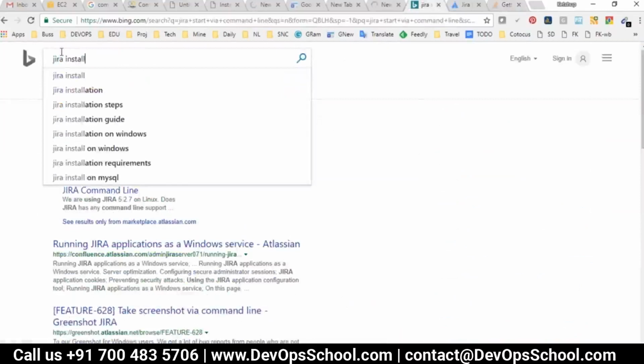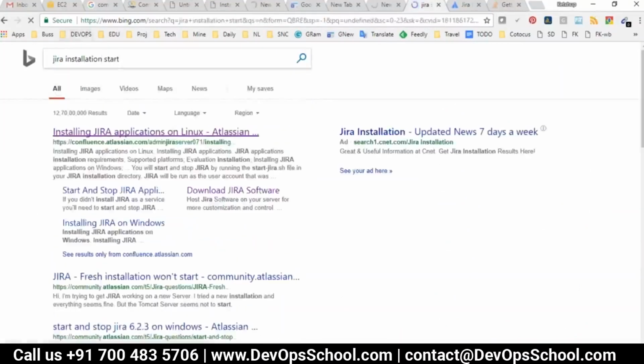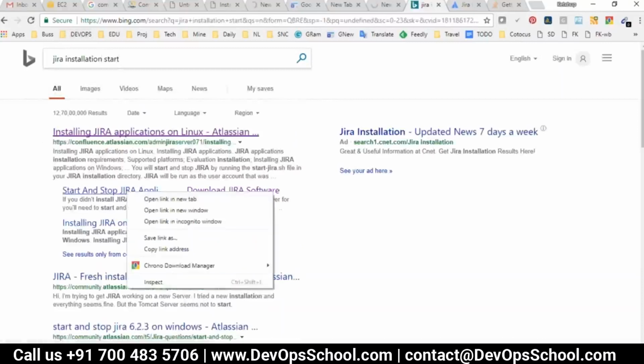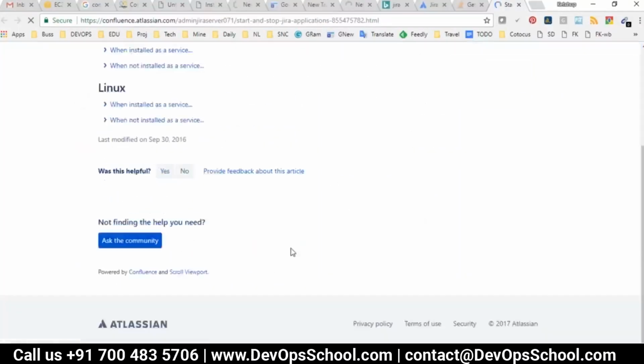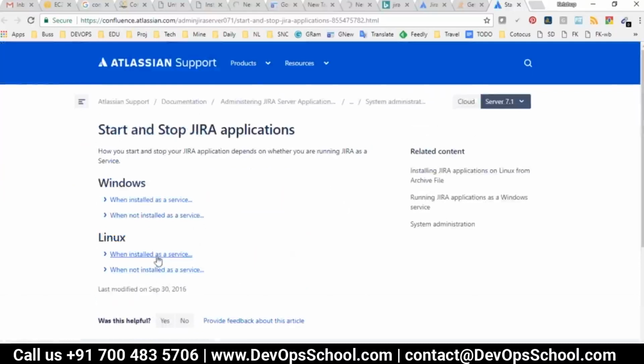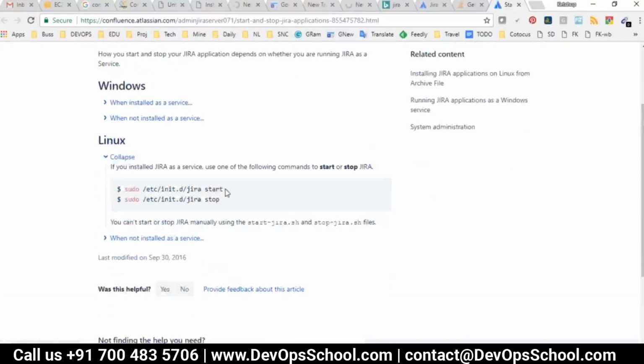Systemctl will not work, because if you start Jira installed through the bin folder, it uses different commands actually. So I'm just trying to find it out. Here it is, this command. You have to run this command to start and this command to stop. It says you can't start or stop Jira manually using systemctl, so that will not work.